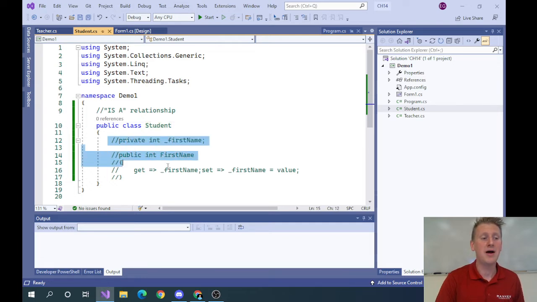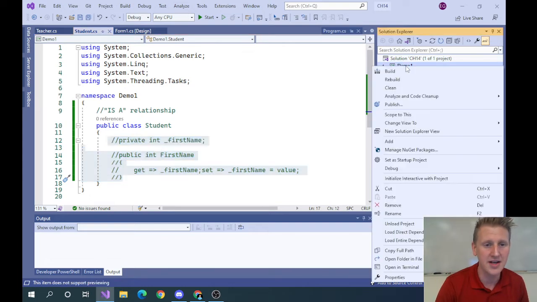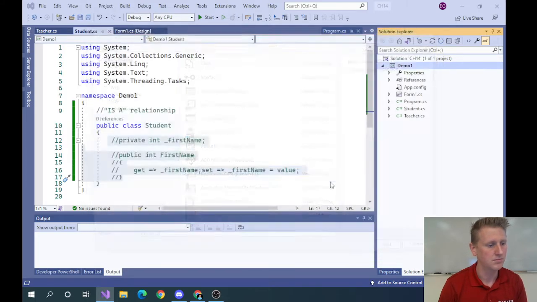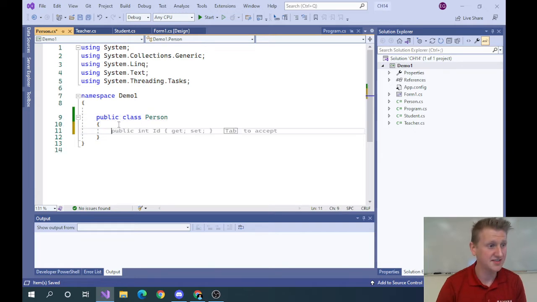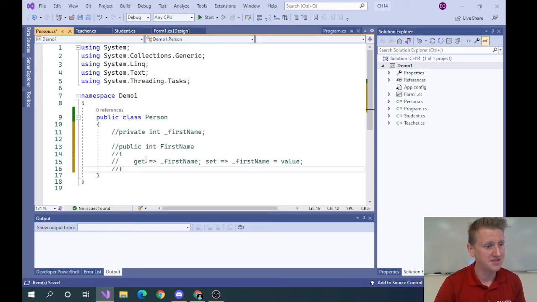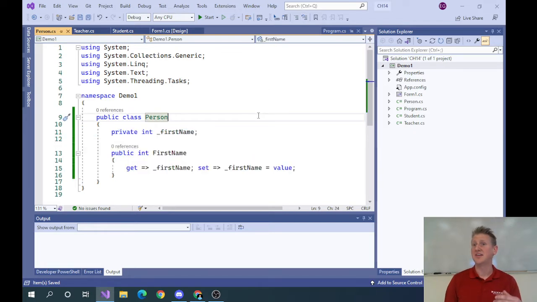So how you could go about getting rid of this repeated code when you've got these very common setters and getters and fields and things like that. Let's go ahead and make that person class. And let's just put this field and this property inside of person. Let's take that comment out. Okay, so now I've got this class that's going to be used as a parent.